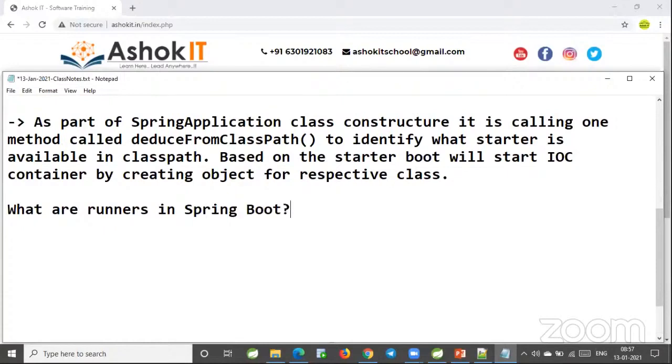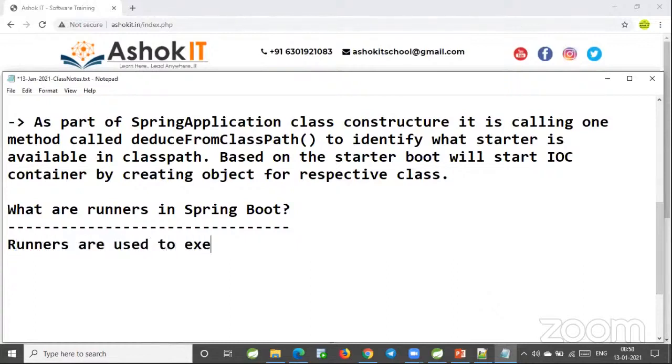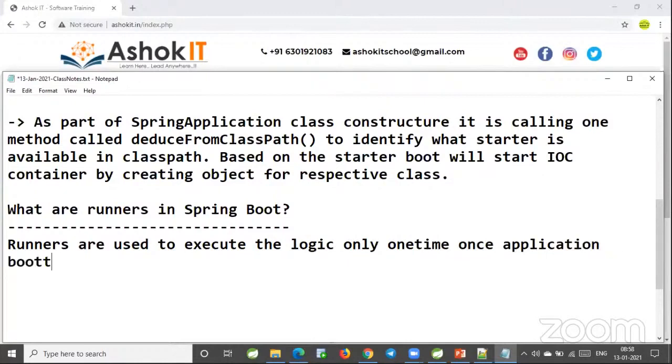What are runners in Spring Boot? Application runner and command line runner. First of all, why do we need these runners in Spring Boot? We want to load some predefined templates. Runners are used to execute logic only one time, once the application bootstrapping is completed.